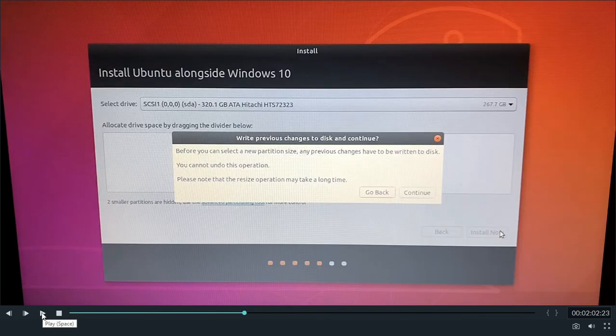Alright, now this will pop up. Write previous changes to disk and continue. It's basically telling you you cannot undo this option. So like I said before, don't go ahead unless you're sure that you're doing the right things, because writing an operating system to your hard drive is not something that's easily reversed.